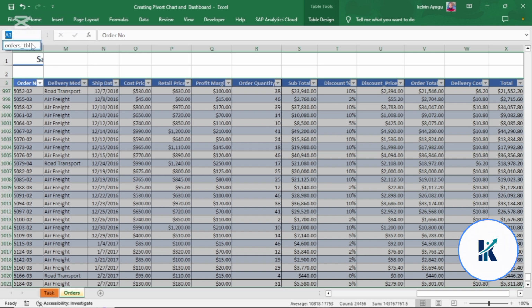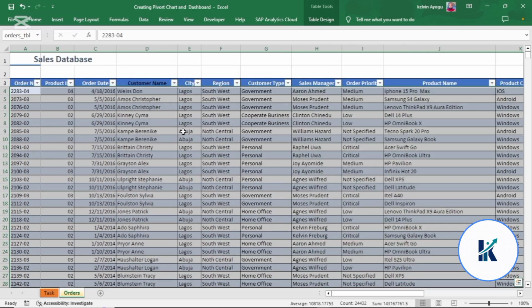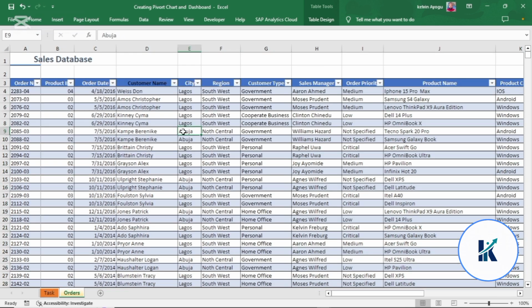Let's come back to our name box and see. Okay, our table has been named. So we don't want this. Now we have our table that's been named. Now we want to create a pivot table. We don't need to select all our data, we just need to click somewhere in the data set and come back to our Insert tab.